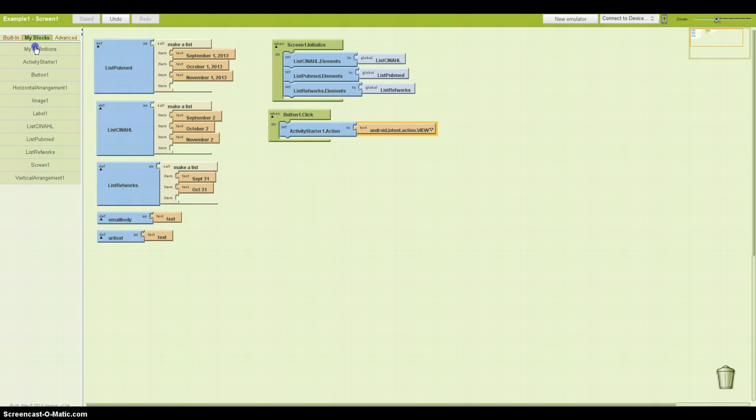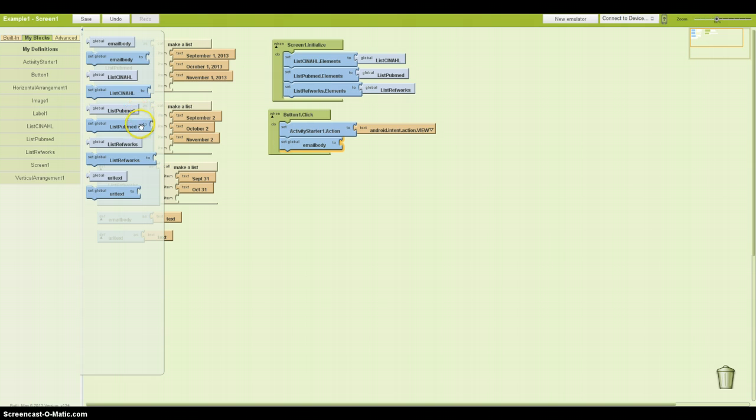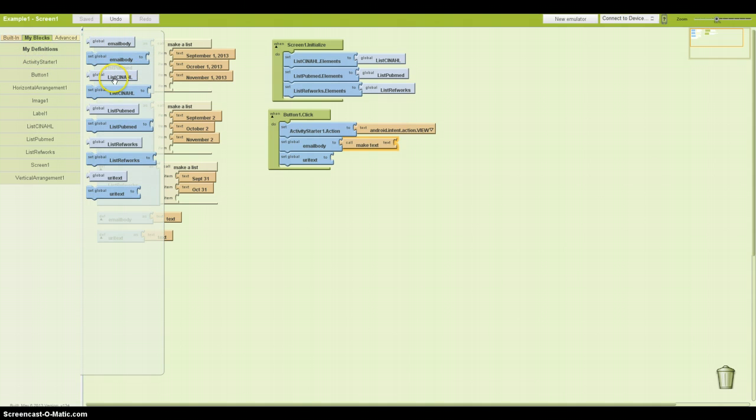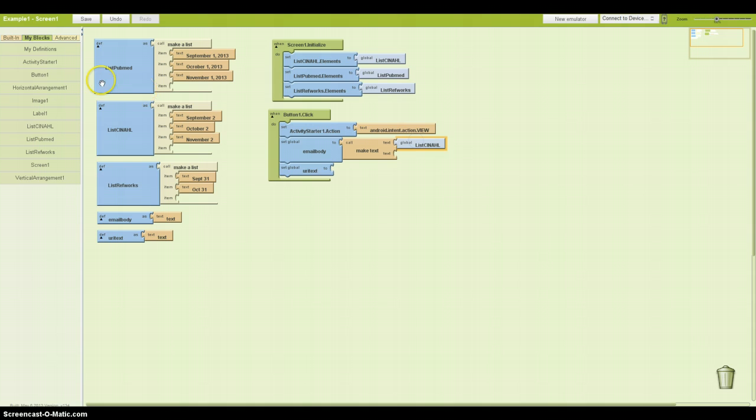Okay, so now we're going to go back to the definitions and we're going to set up our email and our URI. Okay, so we're going to make some text for our email. And that's going to be whatever we selected for our list. Is that under definitions? Yes, that's under definitions. All right. Oh, no, it's not. It's under lists.